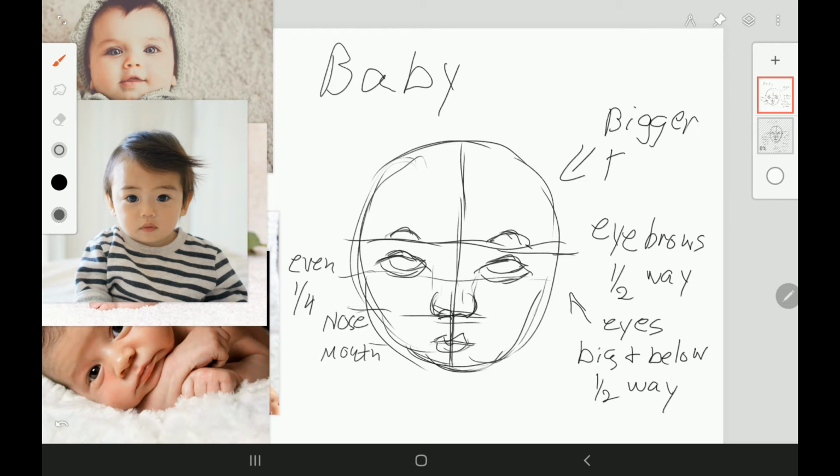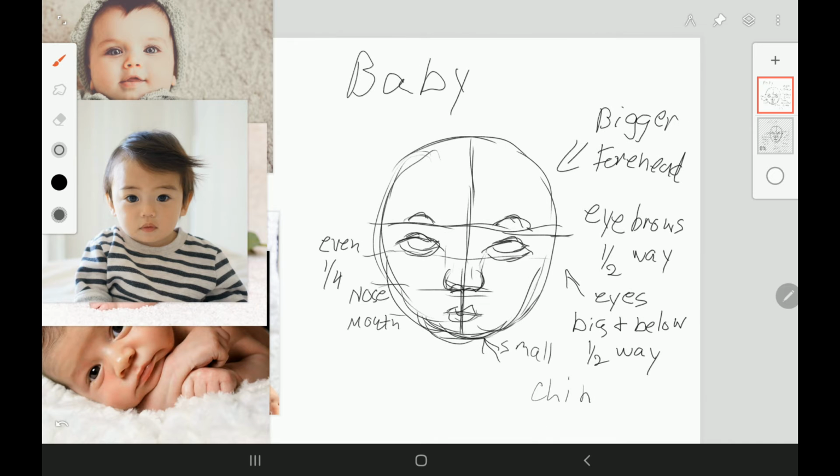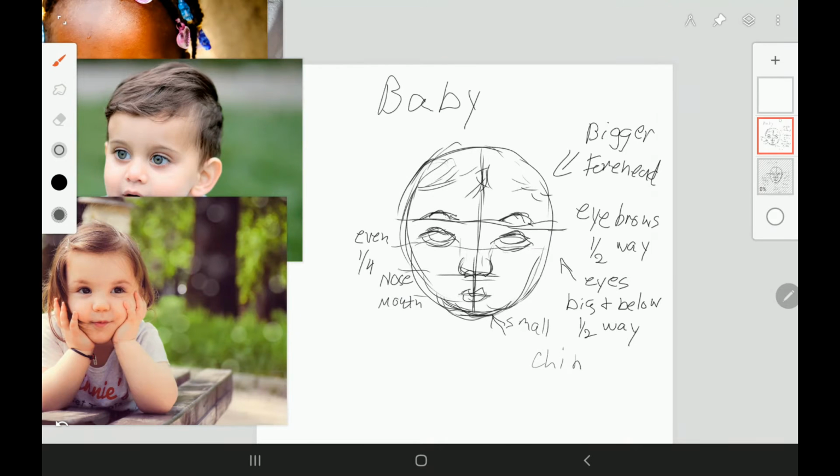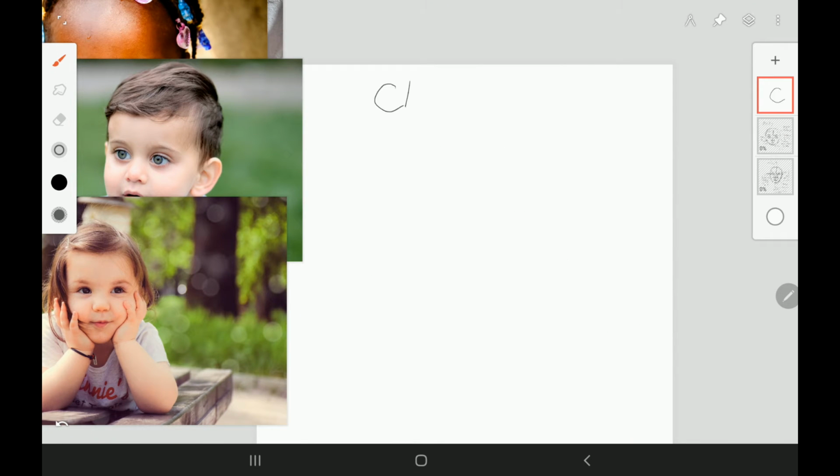And so the forehead is going to be much bigger on a baby than it is on an adult. That's why a lot of people don't get the baby right. They make it look like a smaller adult.